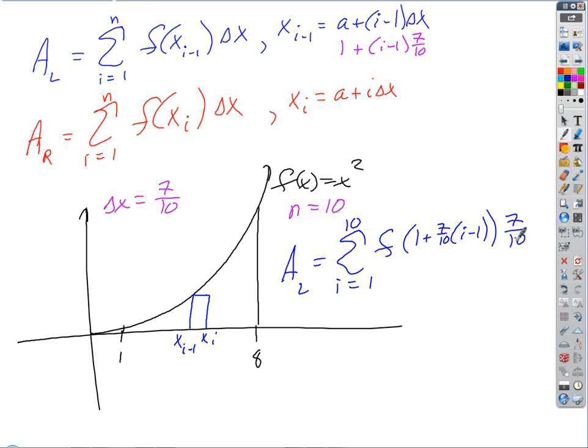And that looks pretty terrible until you get your calculator out. So that's going to be the quantity 1 plus 7/10, let me make that a bracket instead. I'll try this break.